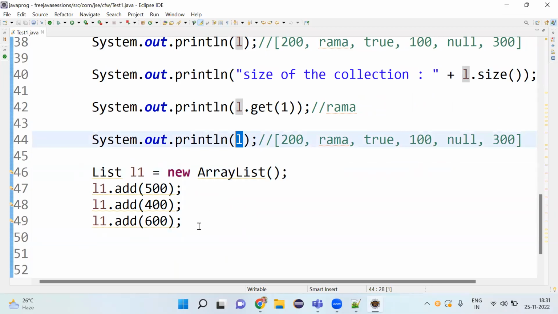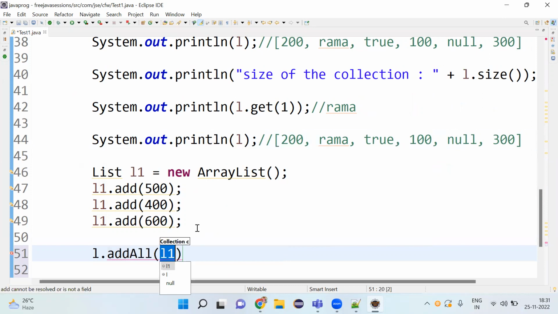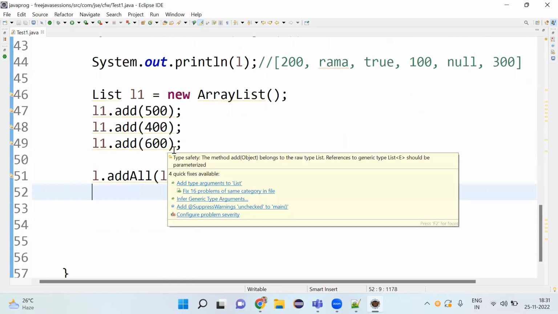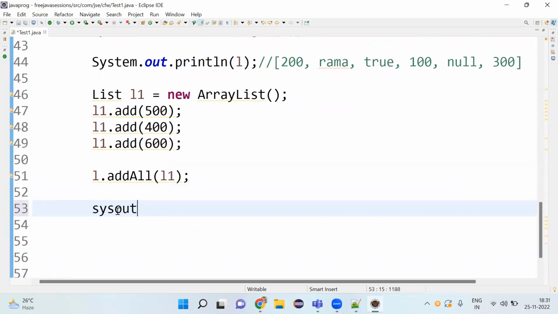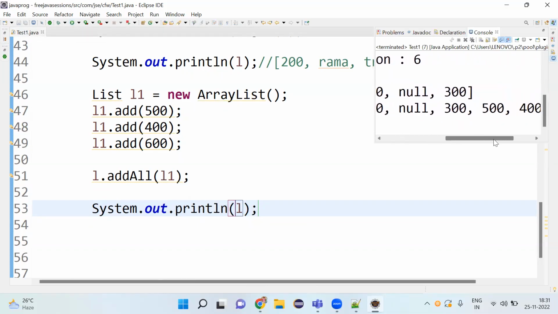If that is your requirement, then how can you add? L dot, you should use the add method or the addAll method, because right now I'm not adding an individual object, I'm adding a collection object. So that is the reason I'm using the addAll method. Pass L1, because L1 contains 500, 400, 600. Now if I print the original object L, you see the output: 200, Rama, 200, null, and again it started, see here, 500, 400, 600. The entire collection got added at the last, right, sir?